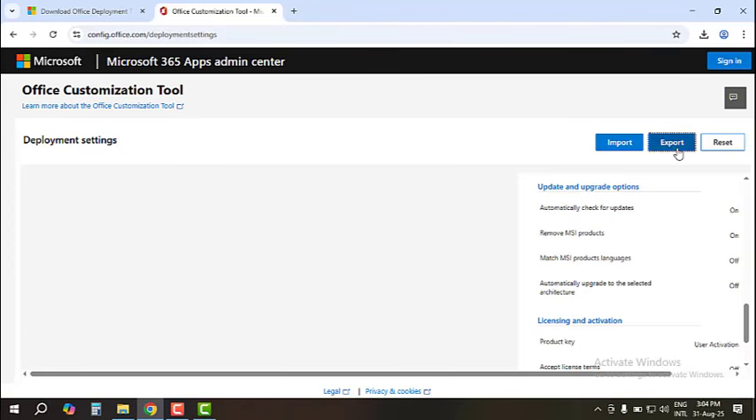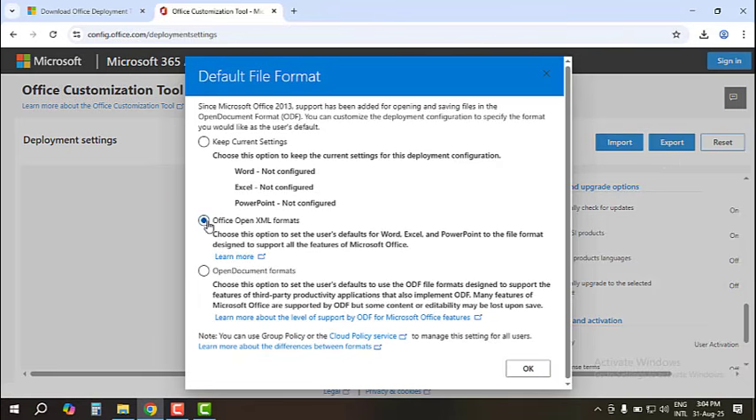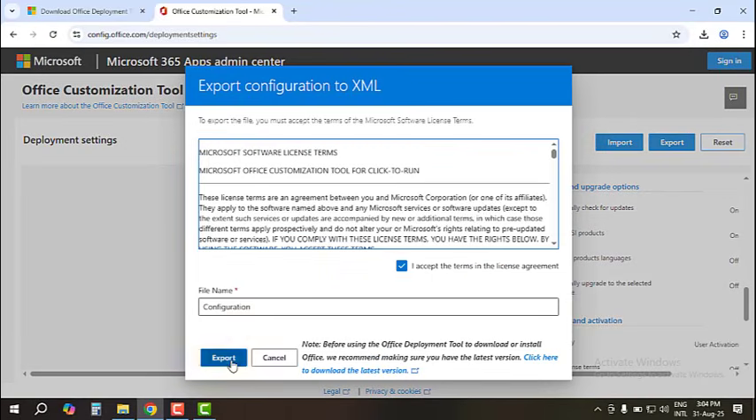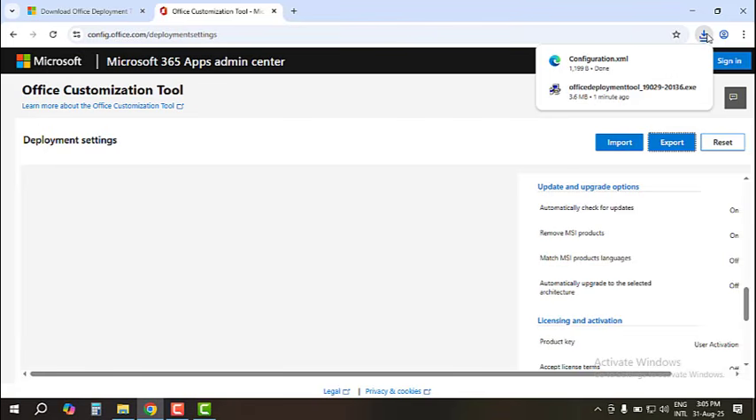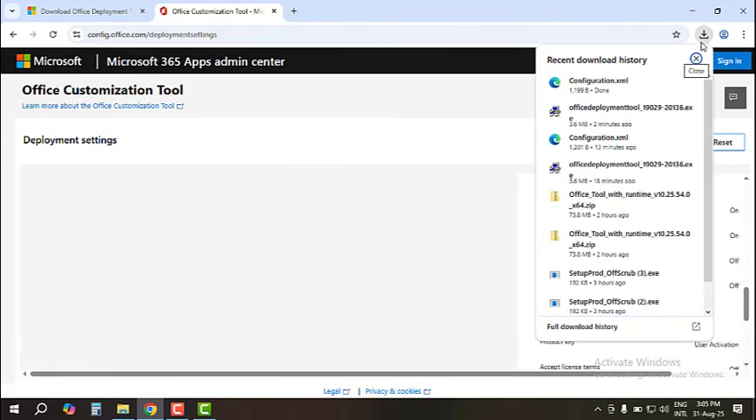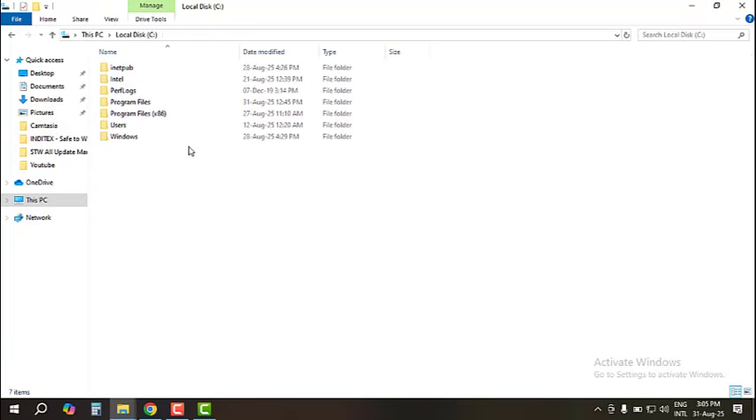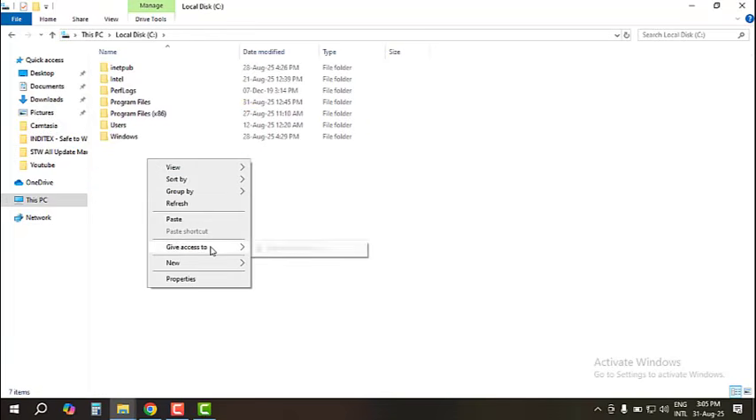Click Export. See the new interface and select the box Office Open XML. I accept and export. Click. Create a new folder on the local C drive and choose any name.